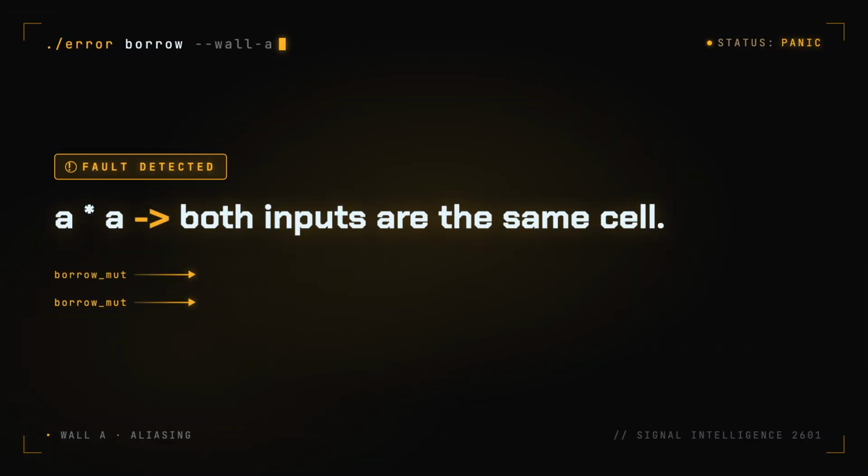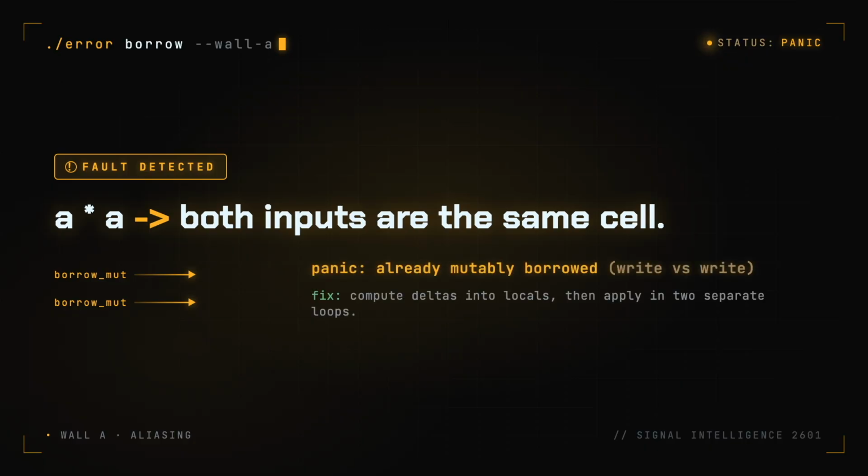Number one of the two errors: my multiply's backward function tried to write to both inputs' gradients inside one loop. Grab the first input, borrow it mutably, add to its gradient, grab the second input, borrow it mutably, add to its gradient. Fine, usually. Except remember our old friend from last episode, A times A, the reuse case? When you multiply a tensor by itself, the first input and the second input are the same node, the same cell. So I'm trying to grab a mutable borrow of it while I'm already holding a mutable borrow. And RefCell, which checks these rules at runtime, goes, nope, and errors out.